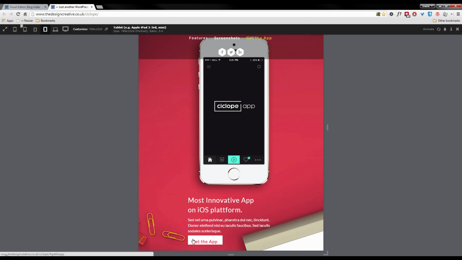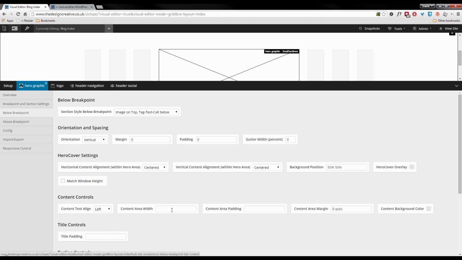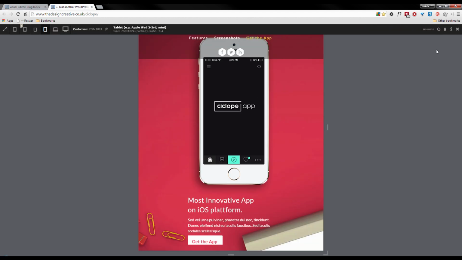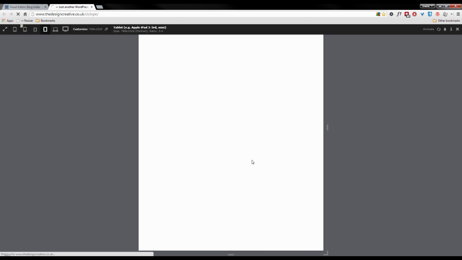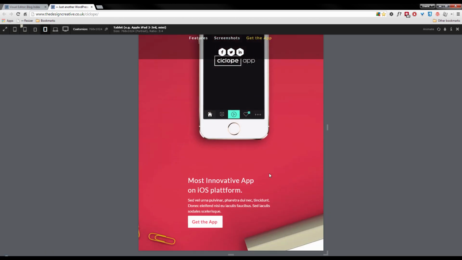The problem is the get the app block seems to be cut off, and that's to do with the content area. So let's go to the below breakpoint, and the content control, we could change that to 30%. And let's press save. Let's refresh here, and now we've got that where we need it to be.